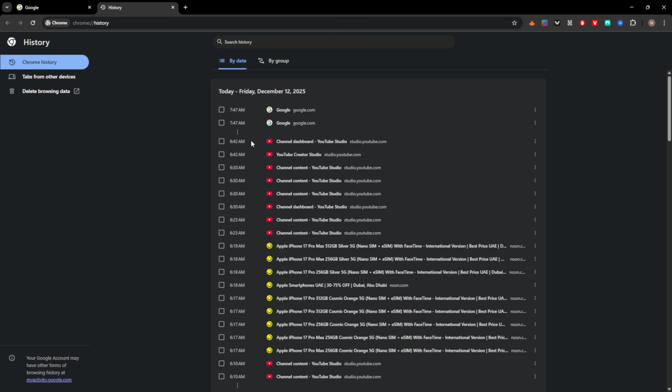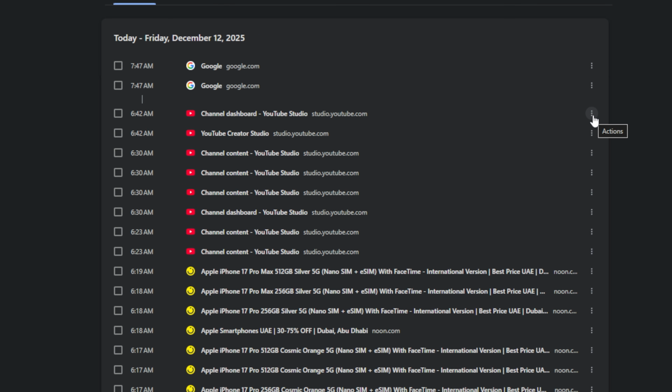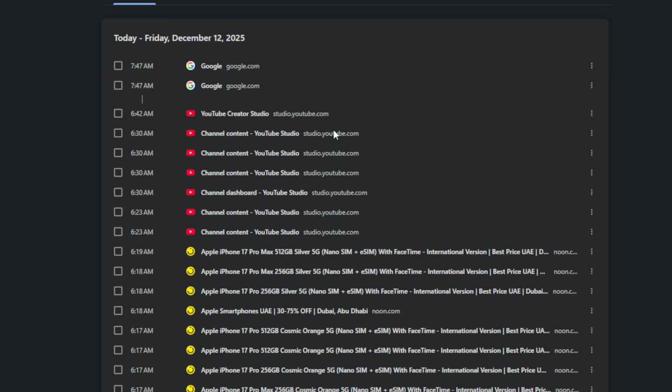For example, if I didn't want this particular one here, I can come over to this one's line, find the three dots, and then I can go ahead and basically delete that one line from the history. Okay, so you can cherry pick out exactly what it is that you're looking to delete, or you can delete all of your data in the last 15 minutes, last hour, depending on your own requirements. And so it really is that easy to delete your data from Google Chrome.